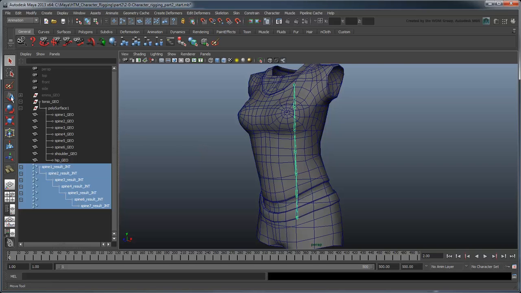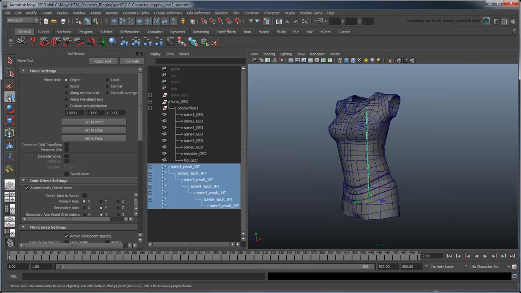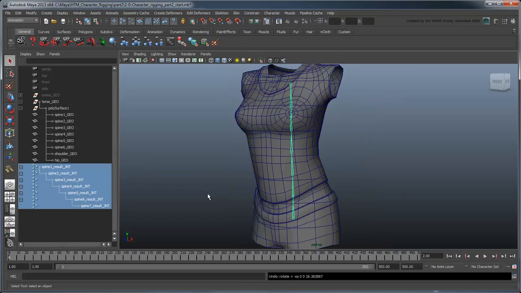At this point, we should open the Move Tool settings and turn off the Automatically Orient Joints option, since we don't want to worry about Maya accidentally altering our joint orientations if we need to make further translations. We're ready to create an IK handle.